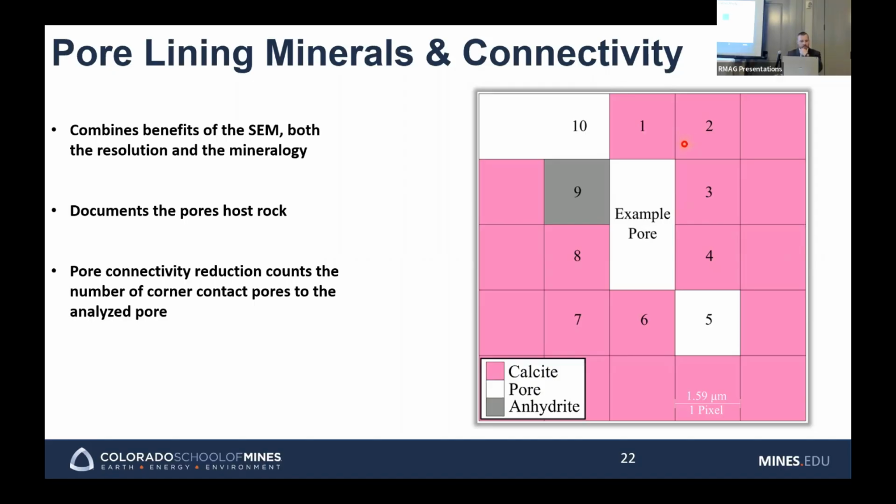When I gave this presentation, somebody said it reminds them of Minesweeper. Everything breaks down to just small squares. So you can see here we have an example pore shown in the middle, shown in white. There are 7 pixels that surround it that are calcite, 1 that's anhydrite, and 2 others that are pores. So the pore lining minerals of this pore would be 70% calcite, 10% anhydrite, and 20% pore.